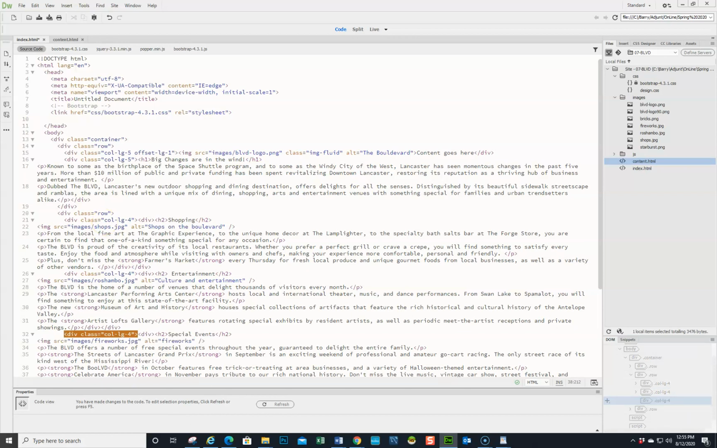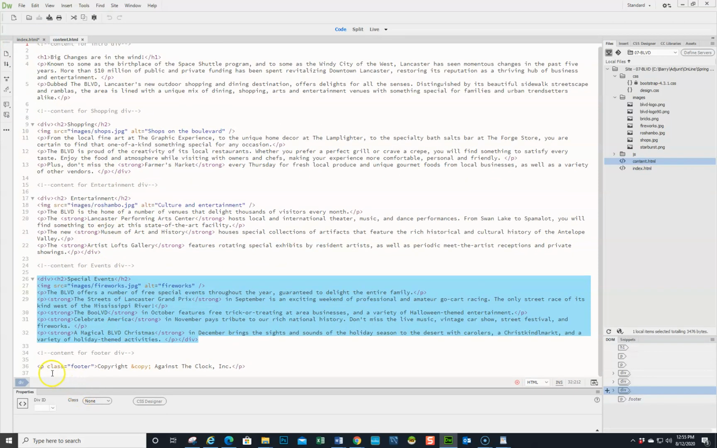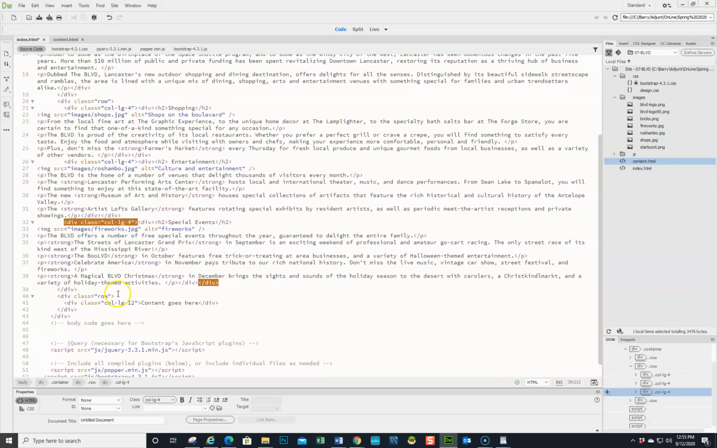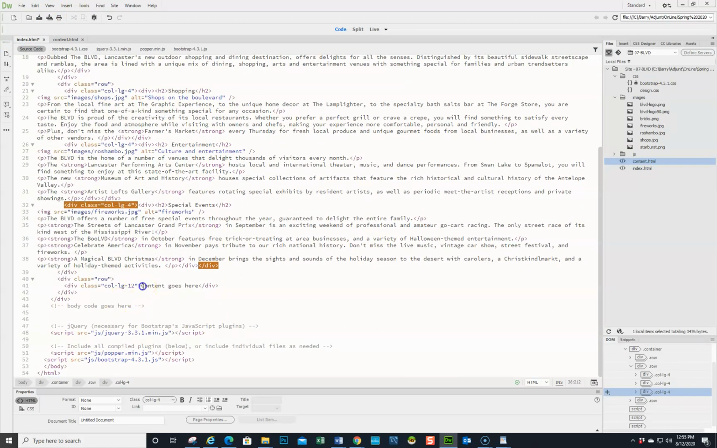And last is the footer. Even though we don't actually have a footer. This says class equals footer. So I did not write this book. You have to take it up with the publisher. And this is the footer.